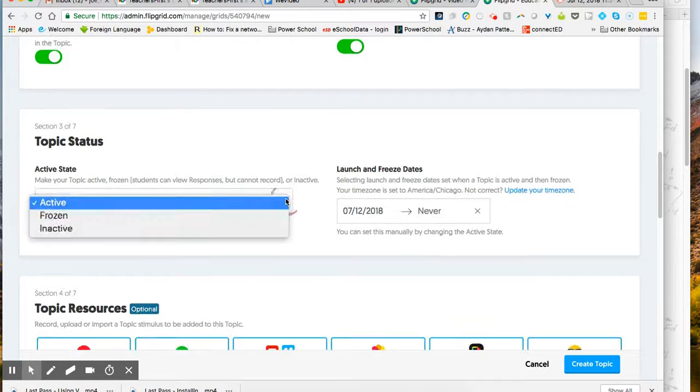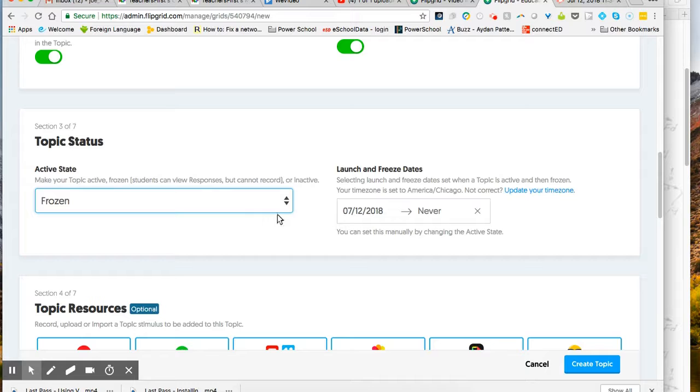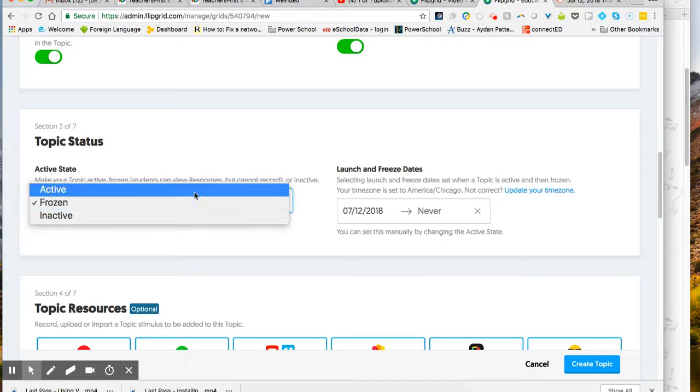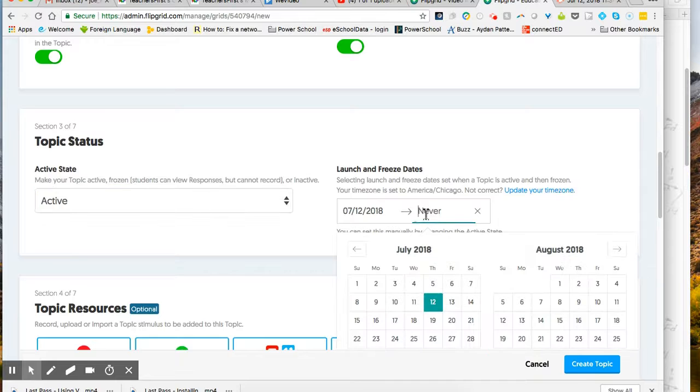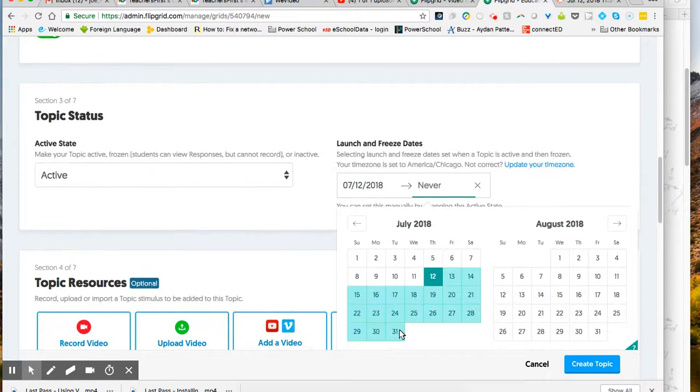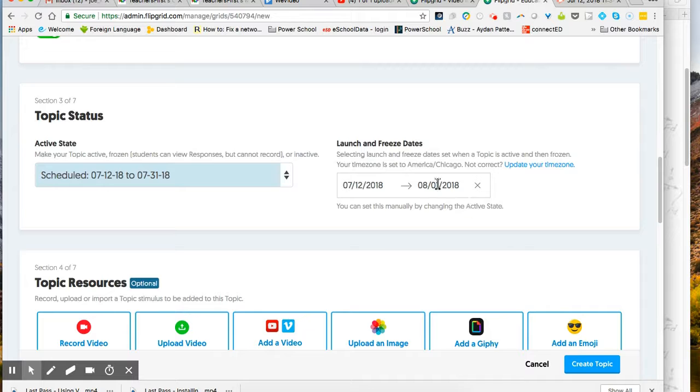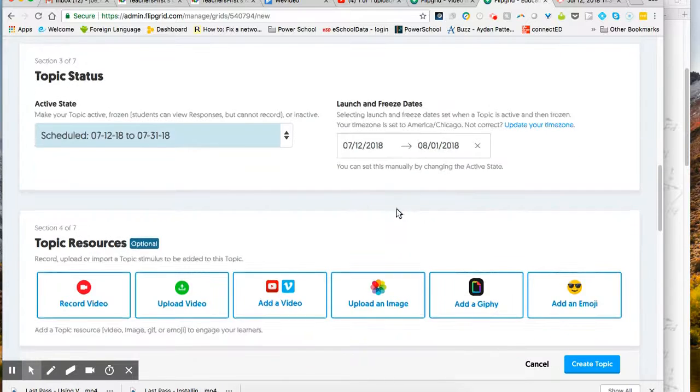Topic status. I can choose active, which means they will immediately be able to see this grid. I could choose frozen, and over here on the left-hand side, I could choose when to launch it and when to freeze it again, or inactive. I'm going to choose active, and I will launch it today, and I can choose the date that it must be completed by, August 1st. After August 1st, they will no longer have access to that.